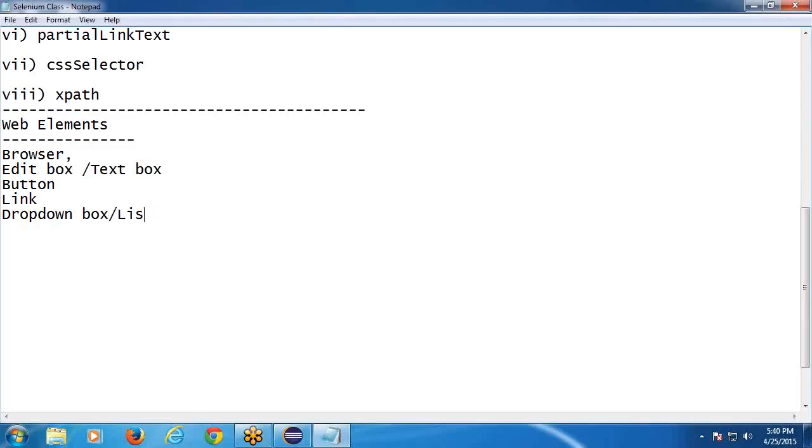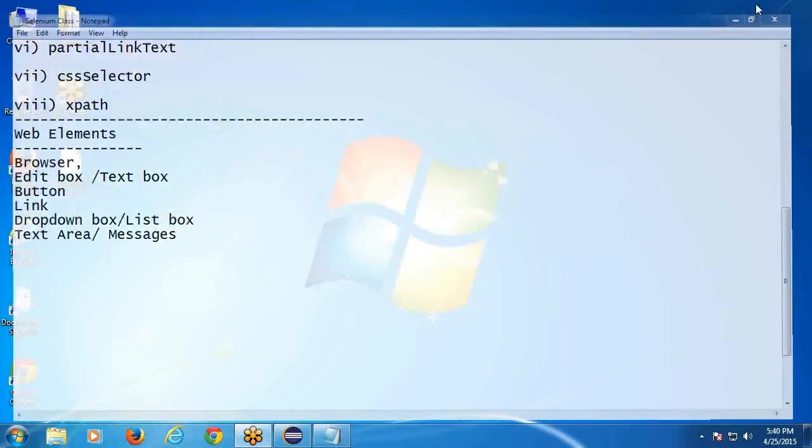List box, the same type of objects. Next, image. Text area present in the web page. Text area or sometimes messages. Messages are dynamic; text area is fixed, constant.